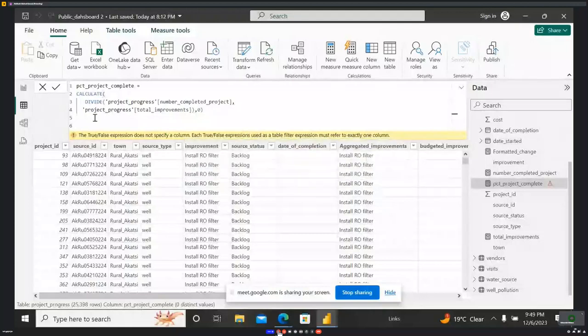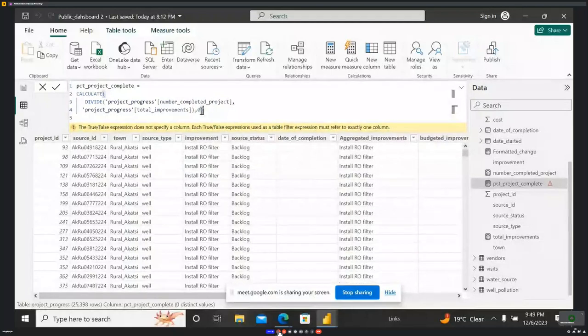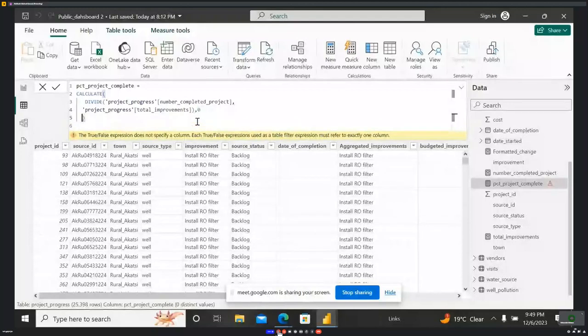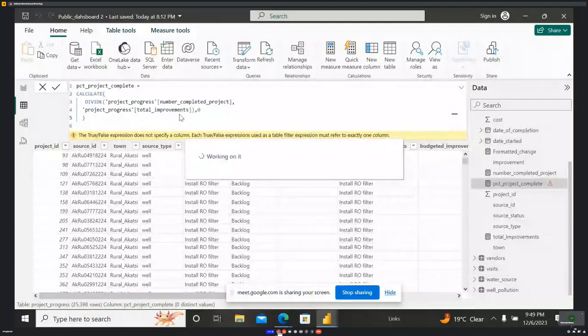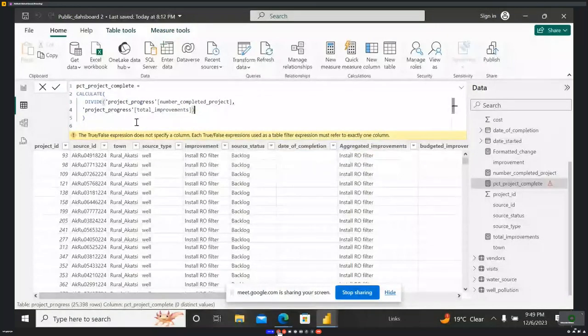Yeah, I've tried another way. Since it's just a simple division, I thought why wouldn't we just use a quick measure? So I went to quick measure, then selected the numerator and denominator, and then it gave a 0.